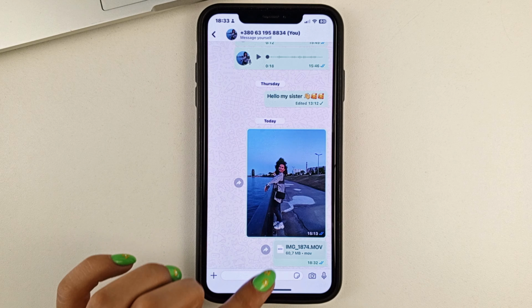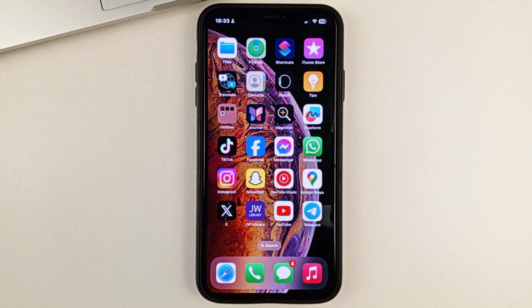Friends, this is the very simple way you can easily and quickly send videos as documents in WhatsApp. I really hope this video has helped you a lot.